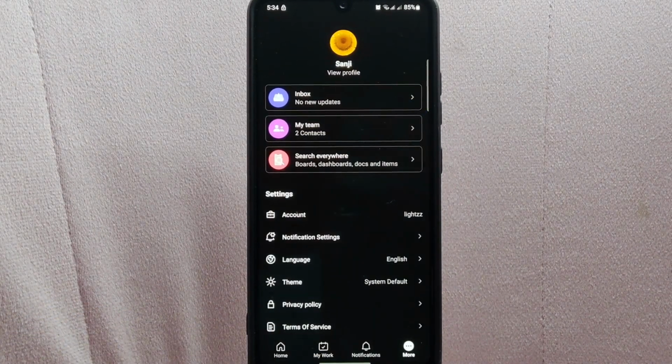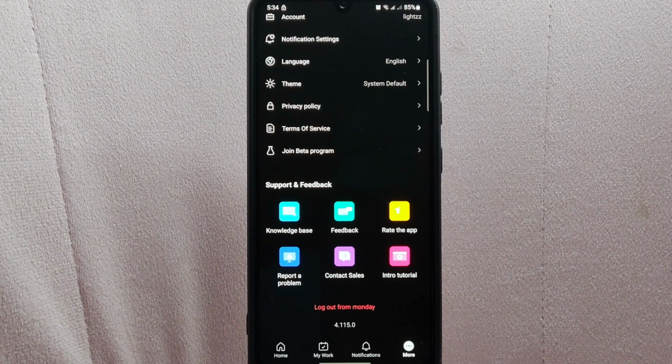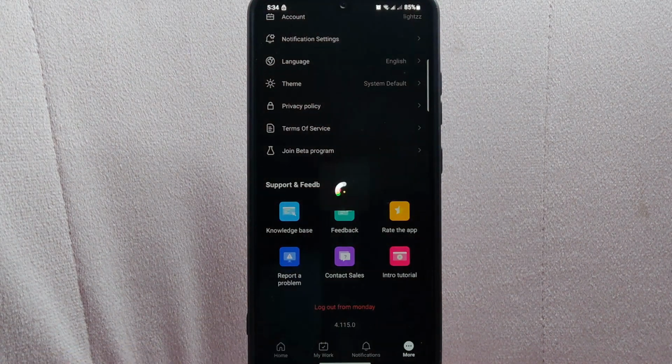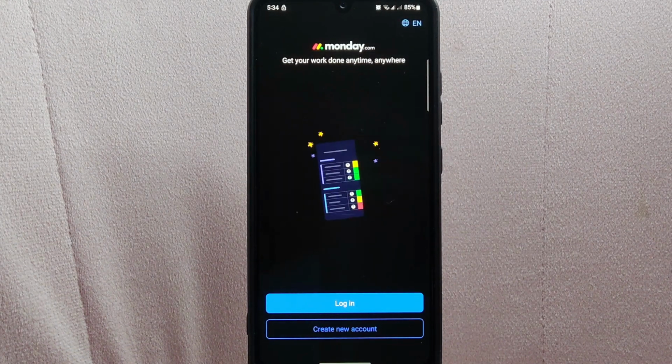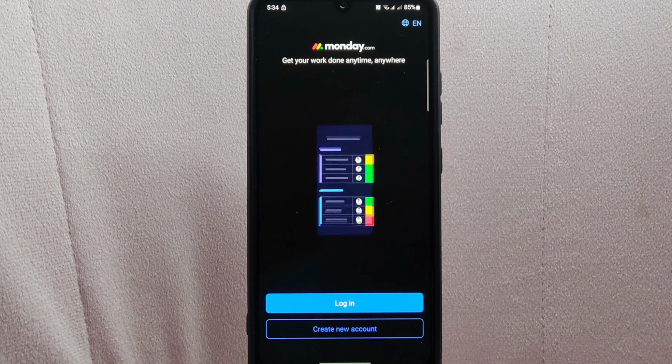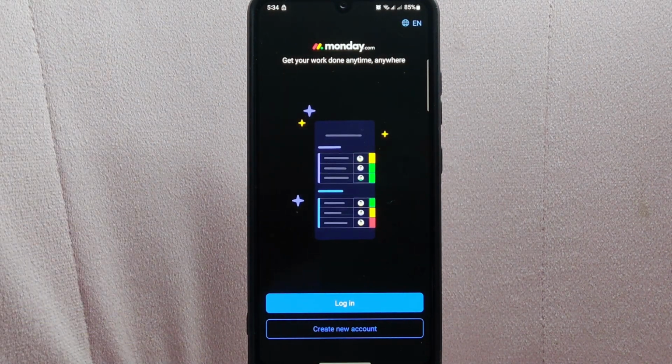In this settings page, scroll up and below, you can now see this log out from Monday option. Since you wanted to log out of your account, simply tap on this option. After that, you now have successfully logged out of your Monday.com account. You will now be directed to the login screen where you can enter your account details to log into your account again. There you go.